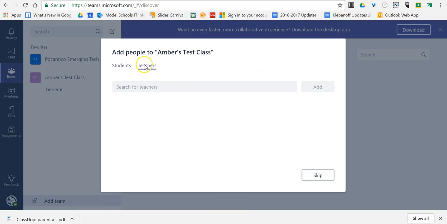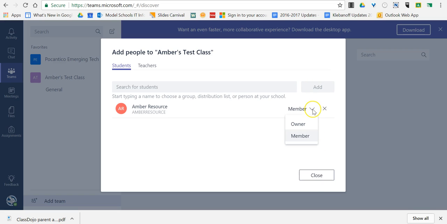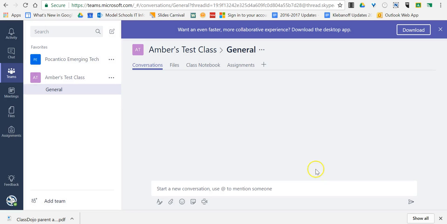I can also add teachers to my class. So if you're in a co-taught class, you can add them as well. I'm going to click Add, and then I can also choose whether this person is an owner or a member of the group. I'm going to leave my students as members. I'm going to close this area for now.